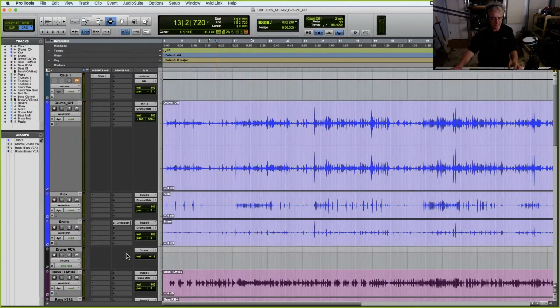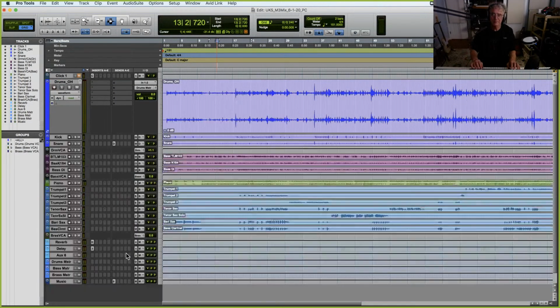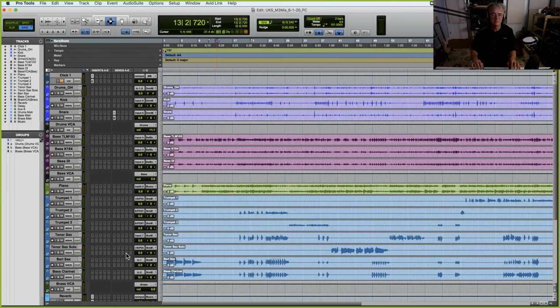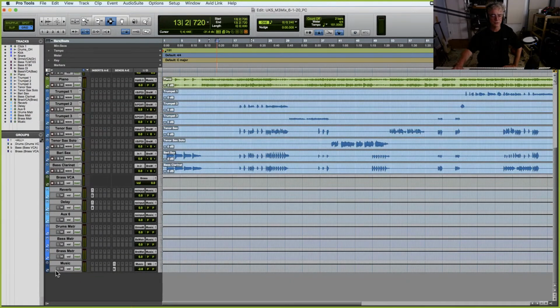Okay, I'm going to save. Correct. And it's also solo safe. Right? See, the solo is grayed out.